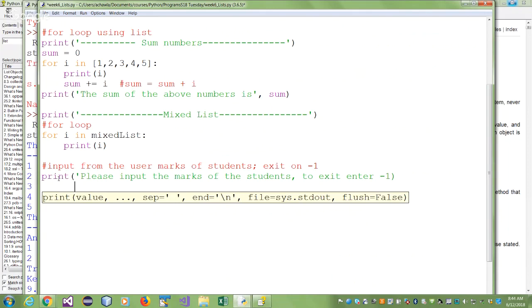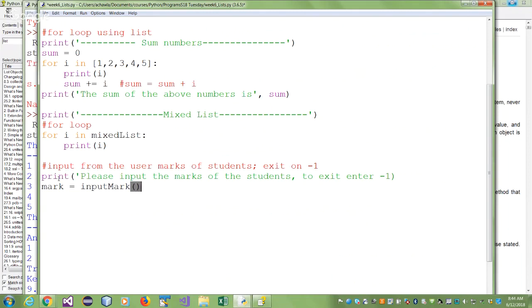So what's my loop? I'll have to take the marks from the user first. So I'll take the marks from the user, and then I'll keep taking it till the user says, oh, whatever, right? Now, this is a very small function. I don't have to write a function for it, but because we've done functions, we'll write it. So I'm going to take a mark variable. I'm going to call a function called input mark from the user that takes no parameters. Does that make sense? Right? And once I have that mark, I'm now going to write my while loop.